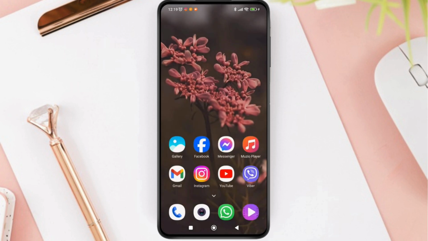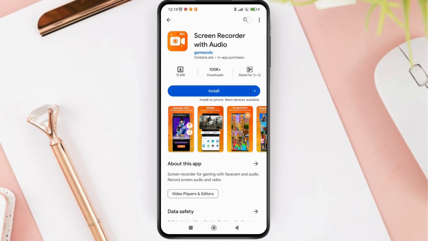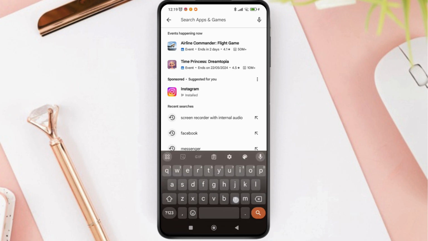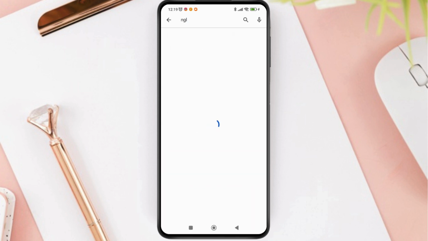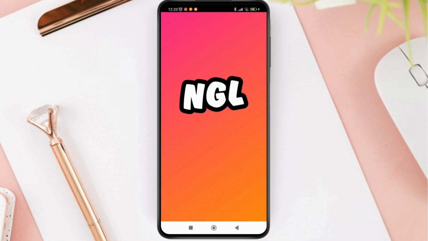Now first thing, make sure that you have downloaded and installed your NGL application on your device. So just go to the Play Store and then tap on NGL. Now check for any updates if they are available. If not, then you can tap on open directly and it will lead you to the interface of the NGL application.